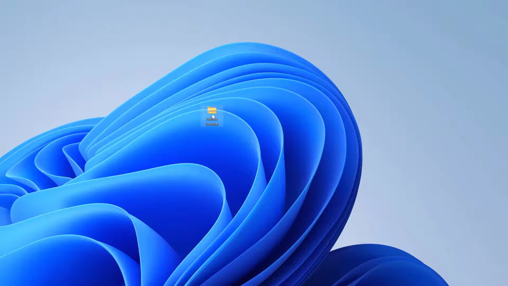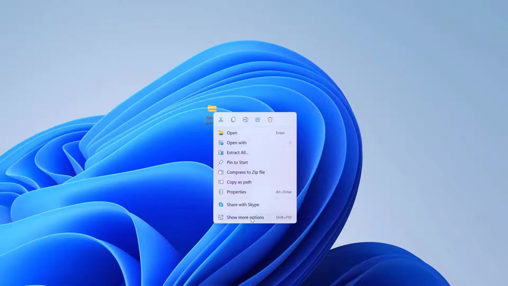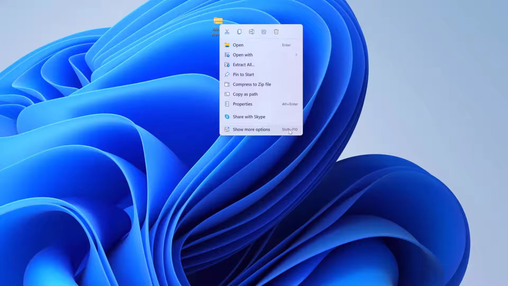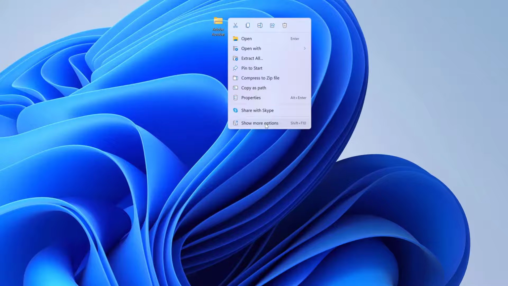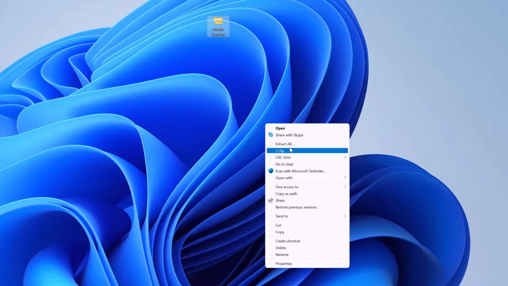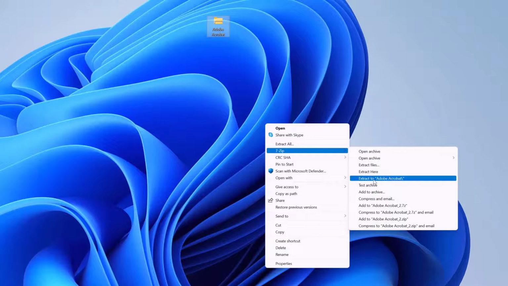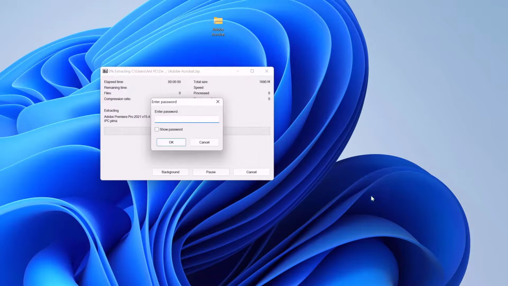So choose the zip file and right click it and choose show more options, or press Shift F10. Show more options. Here I'm going to choose the 7-Zip and here extract to Adobe.